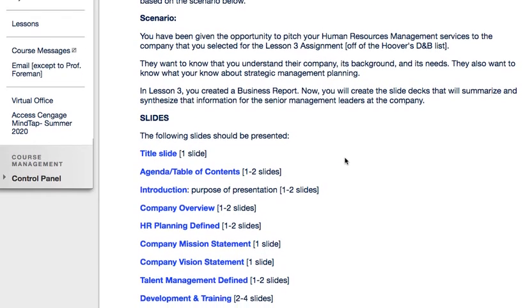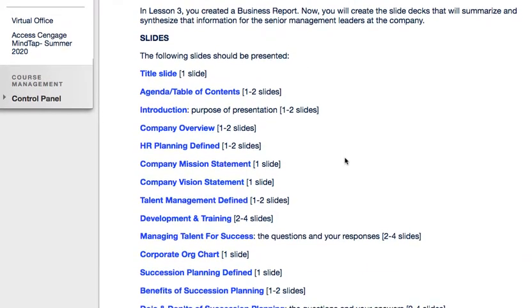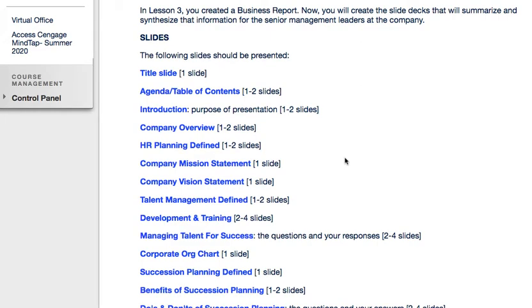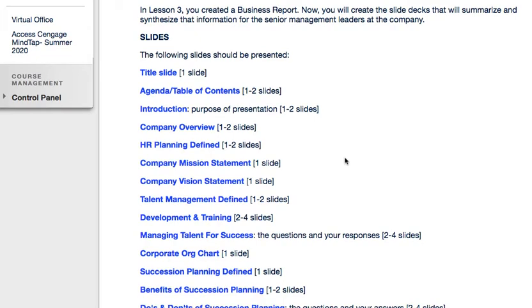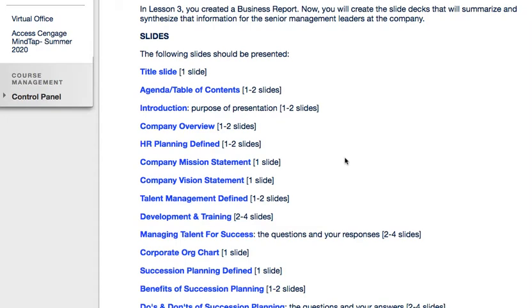The slides that I should see in the PowerPoint or the Google slide deck would be a title slide, so it's one slide. The agenda or table of contents, however you want to look at it, would be 1 or 2 slides. Your introduction, which is the purpose of your presentation. Remember, that's what you had inside the report. That's 1 to 2 slides. Your company overview, which you had in your report, should be 1 to 2 slides. HR planning defined, 1 to 2 slides. Company mission statement, 1 to 2 slides.